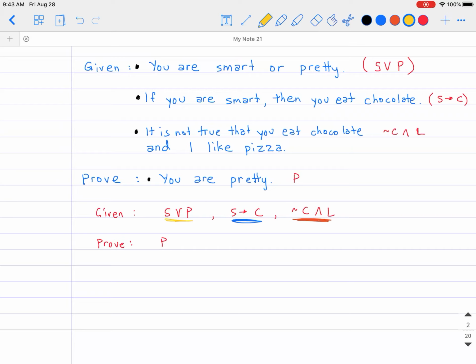Okay, so let's go ahead and draw the flowchart so you can see all of this in action. First, what I said was let's take negation of C and L. From there, we're going to use simplification to grab just the negation of C. Once we have the negation of C, I'm going to combine it with the second part of the statement, which is located right here.